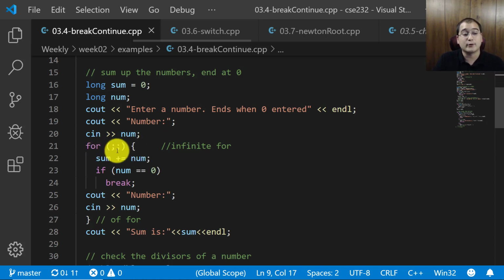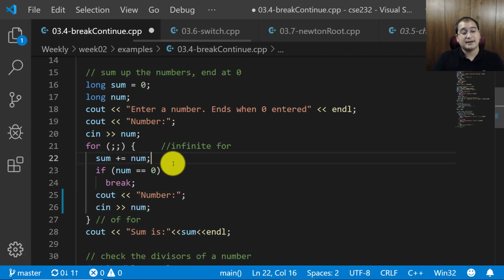Here we have a for loop. Remember, a for loop with no clauses means run forever. Now, once again, that's a really stupid idea unless you have a way to break the loop. And so we have a break right in here. So we add number to the sum. If the num is equal to 0, we break out of our loop and we don't ask the user for another number and save that in here.